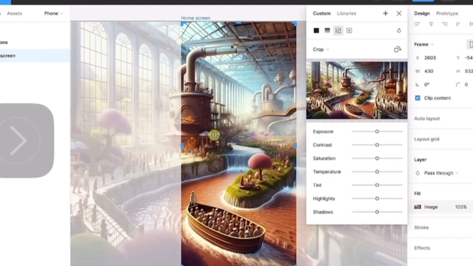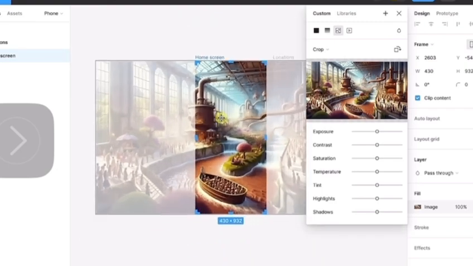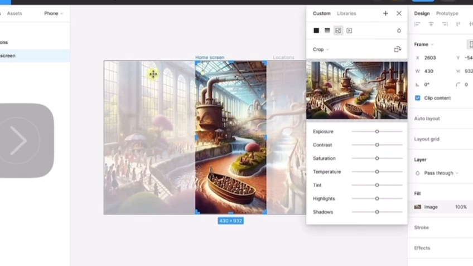And I'll use the control button on my keyboard and scroll my mouse wheel back, and here I see the full image and the area of the image that it's using. Now I want the boat to be centered right in the middle, so here I'll move it over. I can even adjust the size of the image.